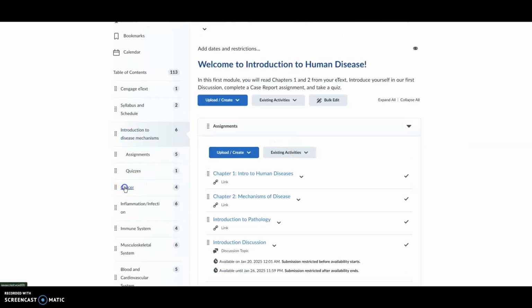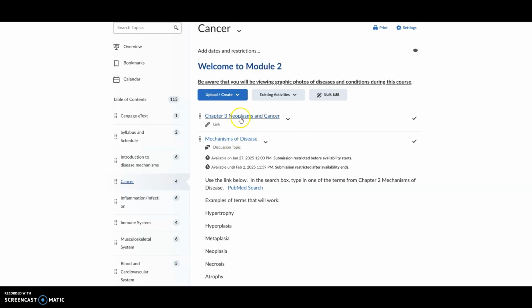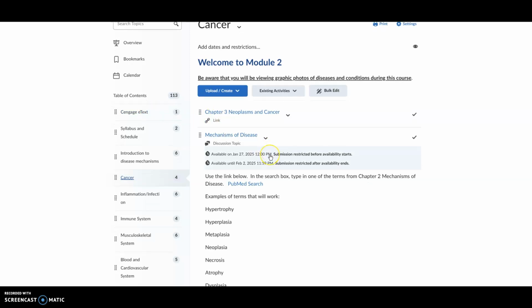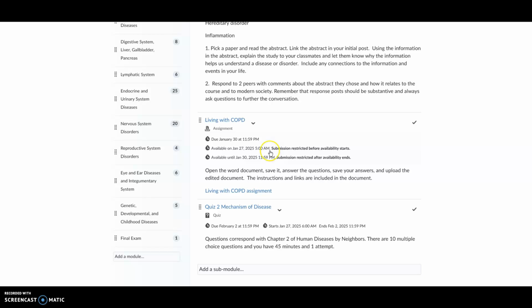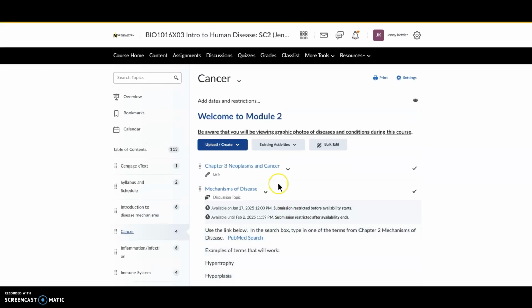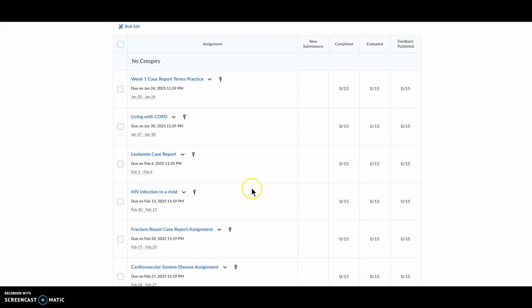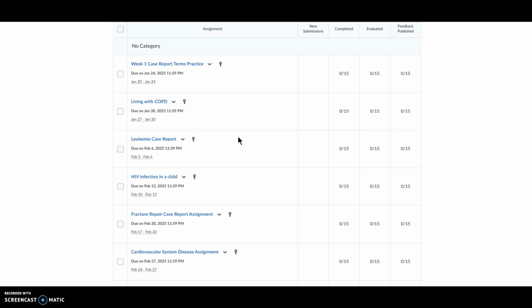And then here's week 2, right? So here's your reading, and it corresponds to the chapter in the book. If this link for whatever reason doesn't take you to the book, you can just go into the book and find chapter 3 and read it. So that's how you get to everything. If you want to go directly to see the assignments, they're all listed here.